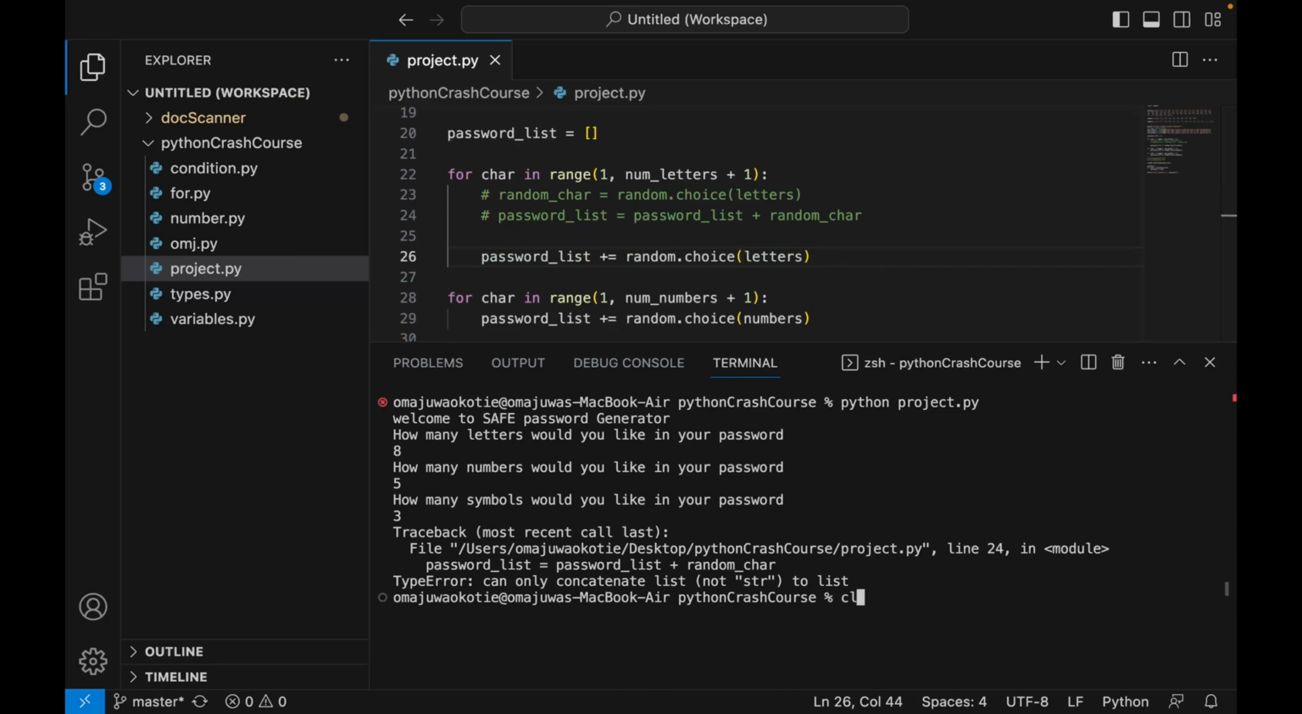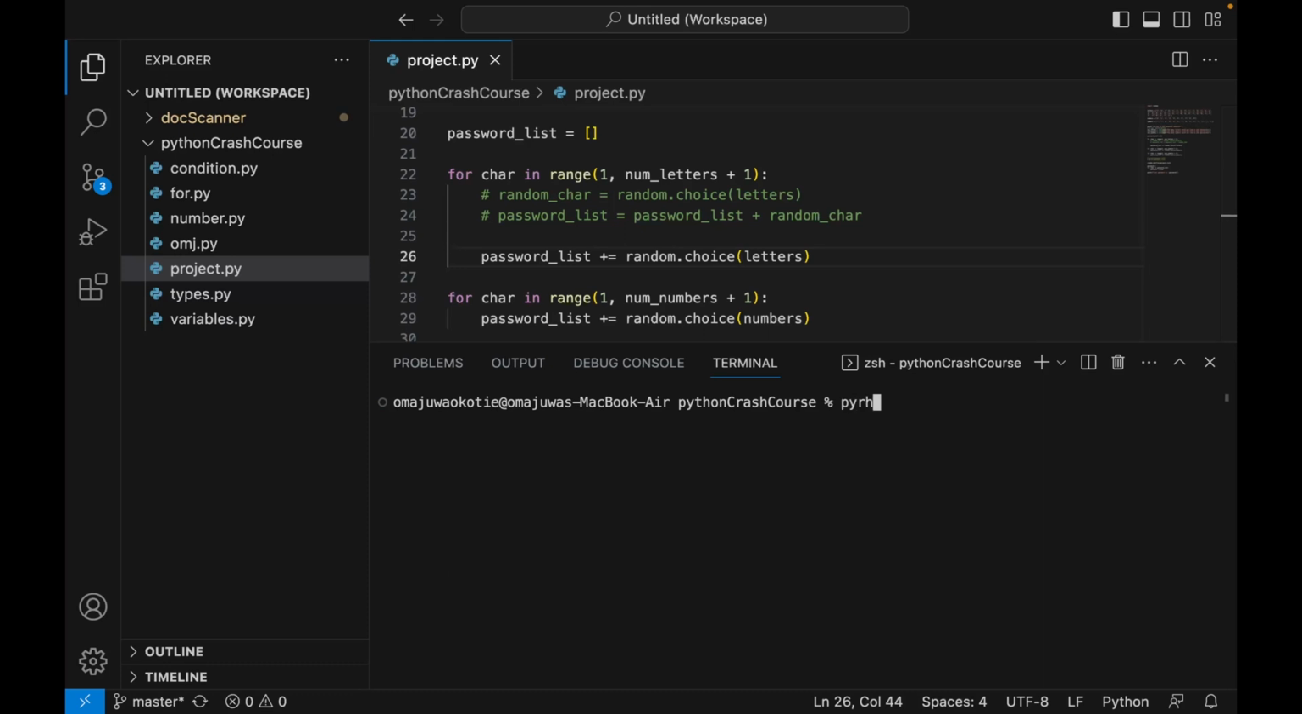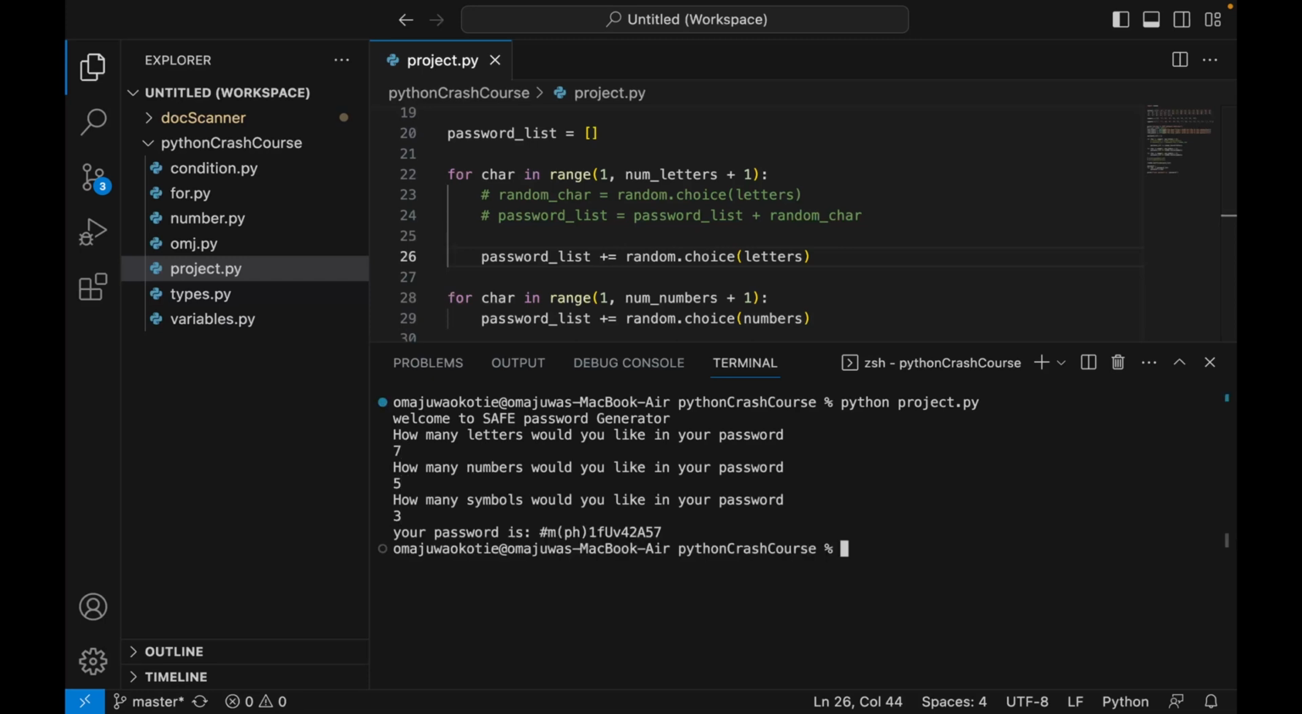So let me clear my terminal. Let me run it again. Python. Sorry about that. Python. What's the name of my project? Okay. So how many letters? Say 7. Say 5. Say 3. Okay, your password is this. So you can see it. Look, my password has been generated. Don't worry, you will understand what happened.